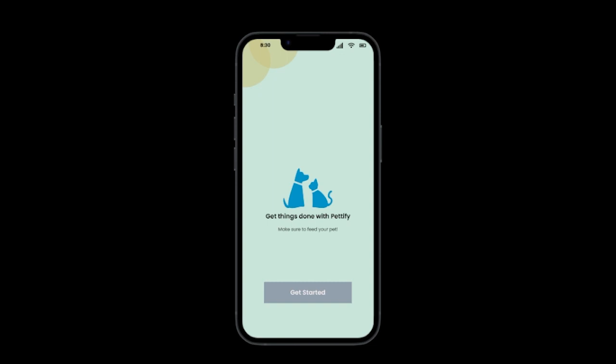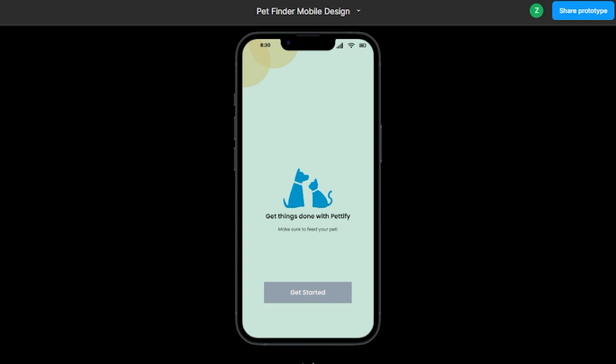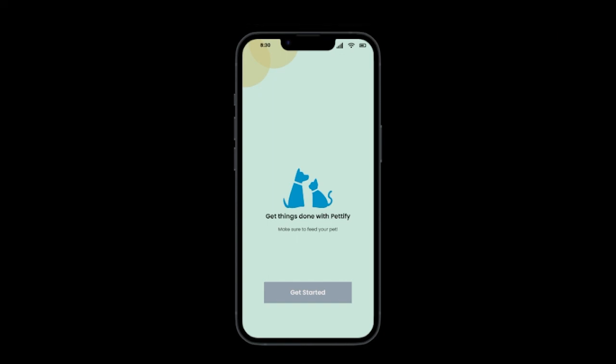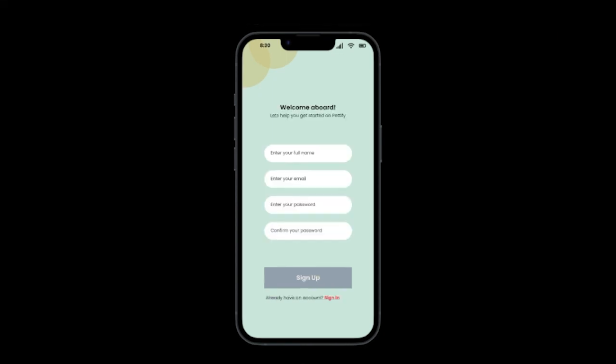Once you've launched the app, this is the splash screen, and as you can see, here is the button that I need to press so that I can proceed to the next stage. So let's just click on that, and once you've clicked get started, it will prompt you to the registration window.